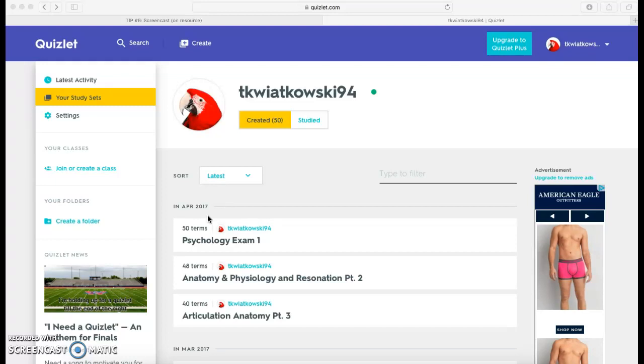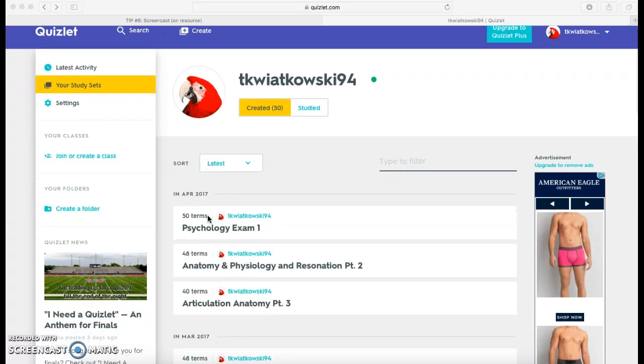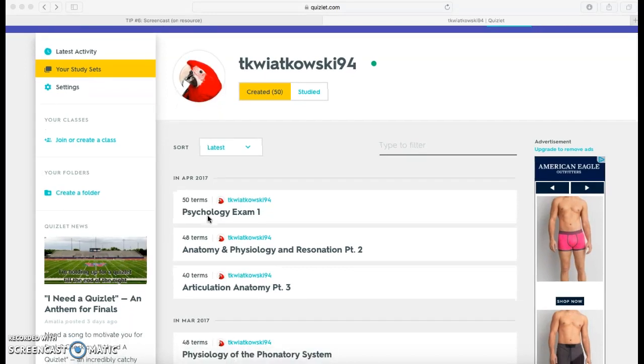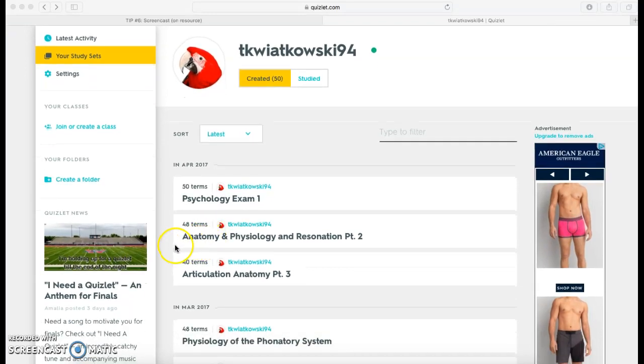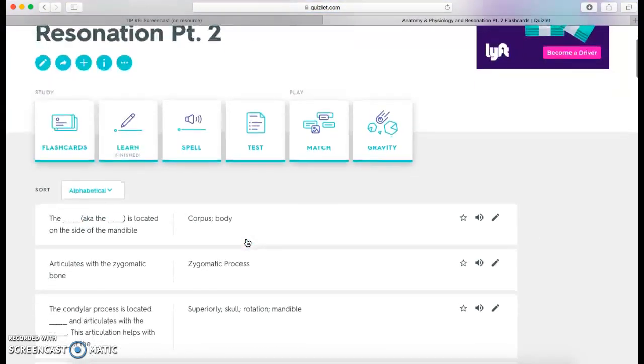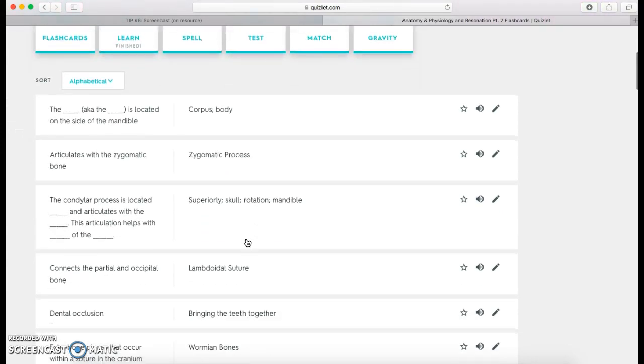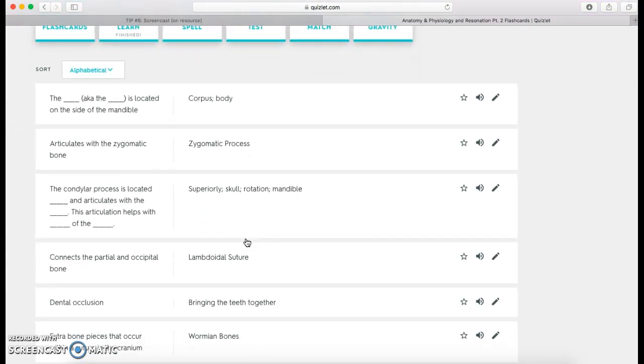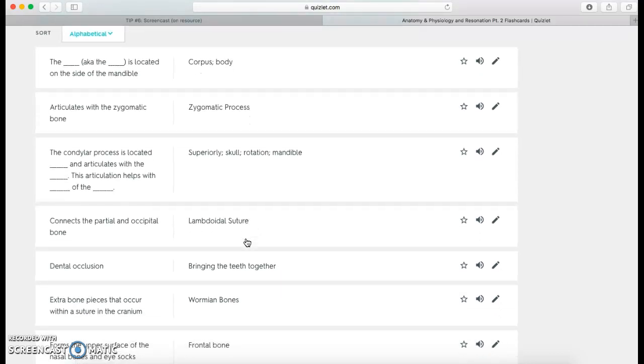Starting with the effectiveness, I think using this tool, the students will have to apply their knowledge of a concept because they have to look at what they are studying and really know it and then put it into terms. For example, I use it for anatomy and physiology of resonation. So these are all the terms that I had to make sense of, but then I had to put it into a form in which I can memorize it. So I think that is very helpful.